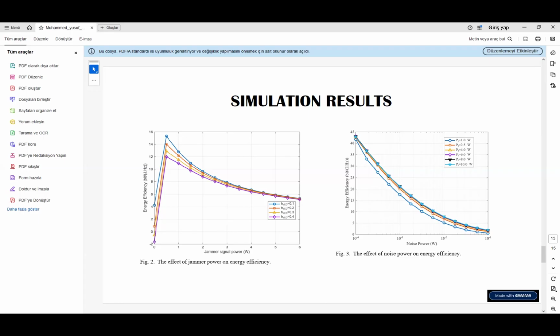In high noise regions, all curves go down to very low energy efficiency. In low noise regions, the decrease is much sharper. Okay, next slide.